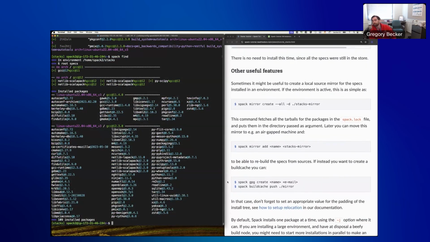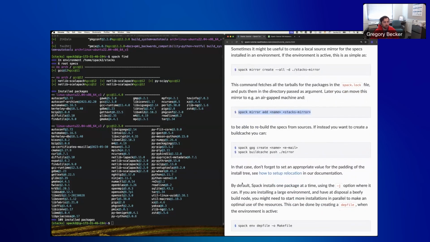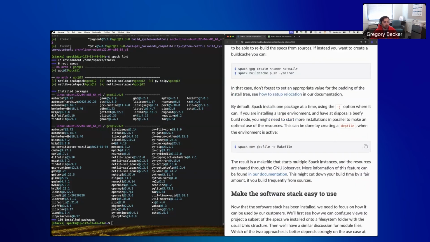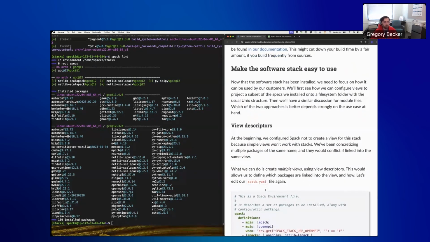Okay. So now we've built up our environment. We can do a bunch of different things with it, right? We could push it to a binary cache. Todd will talk more about that later. We could fetch all of the sources for it to pass to an air-gapped machine. We could install it all really quickly with an environment file, but let's talk about deploying this to users.